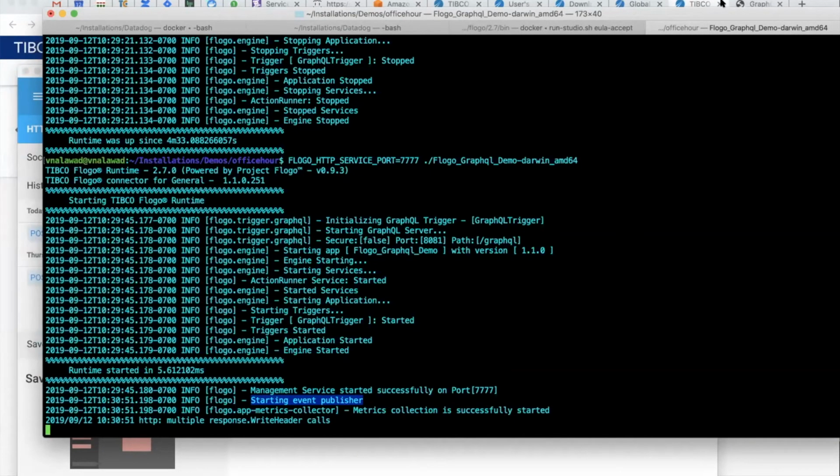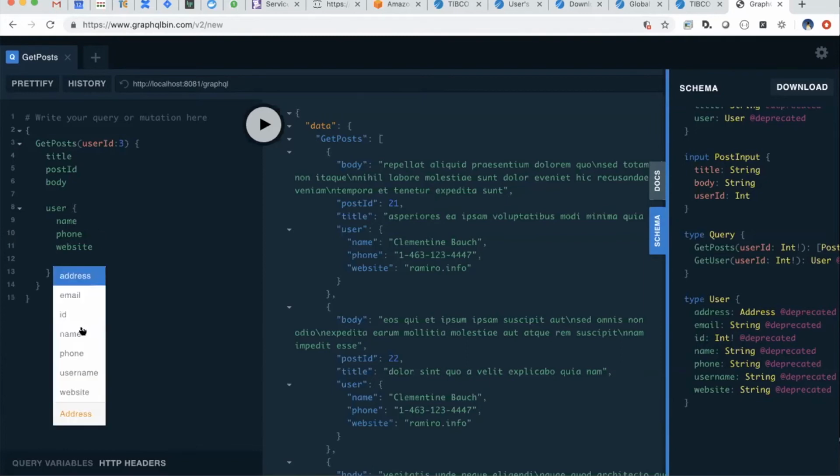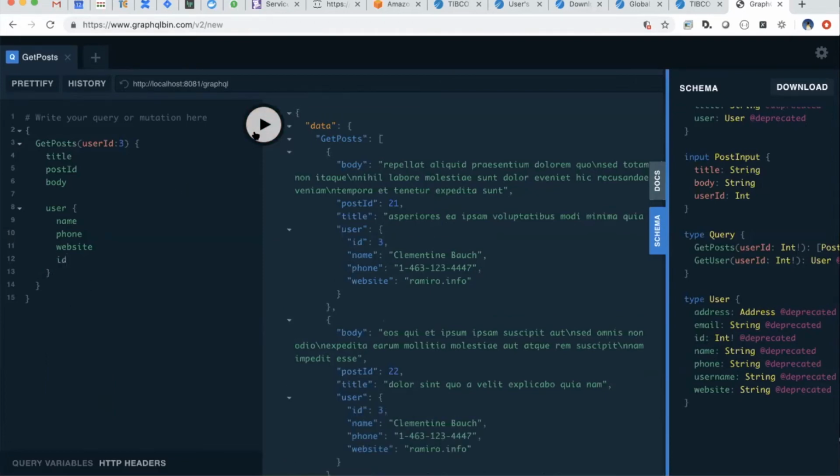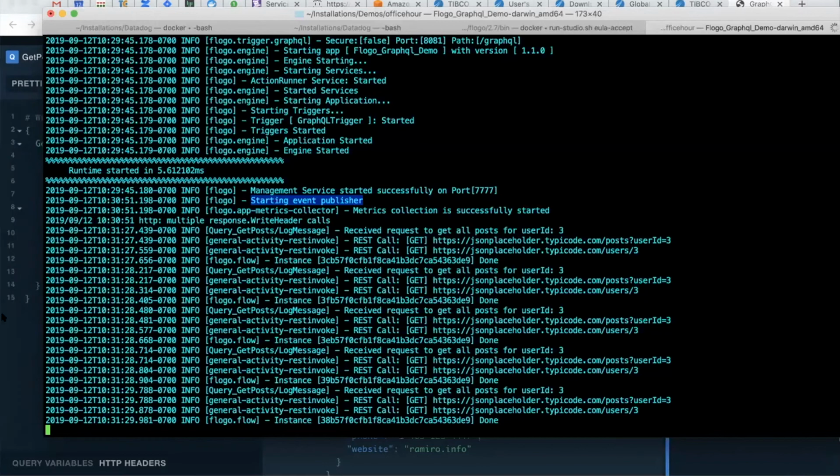Now, let me send a few more requests to this particular application. So I go back to the GraphQL bean, and maybe I change a few things here. Okay, so it's post ID, body, title. Okay, I think it's pretty much covered. Let me get the ID 2. Let me send a few requests to this particular application. So let me go back. So you can see that the requests are received by the engine.